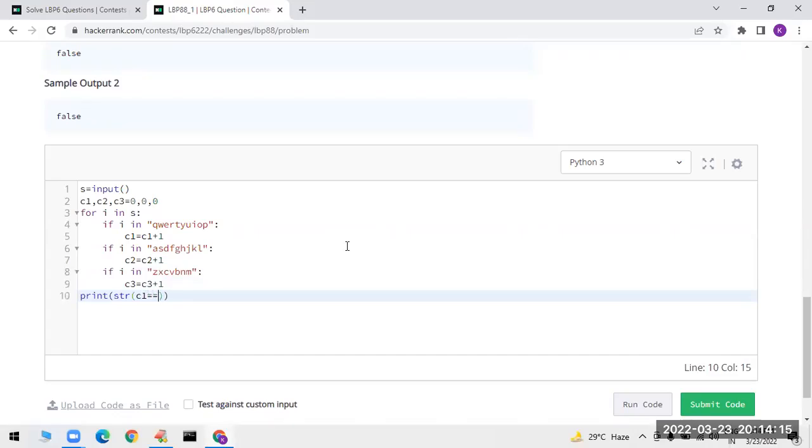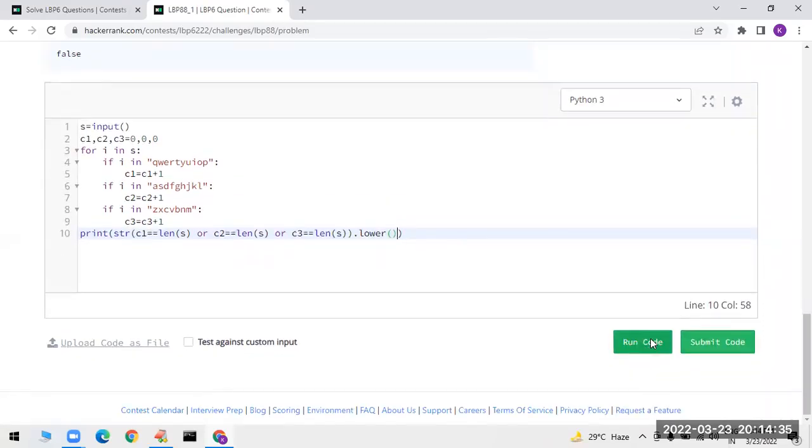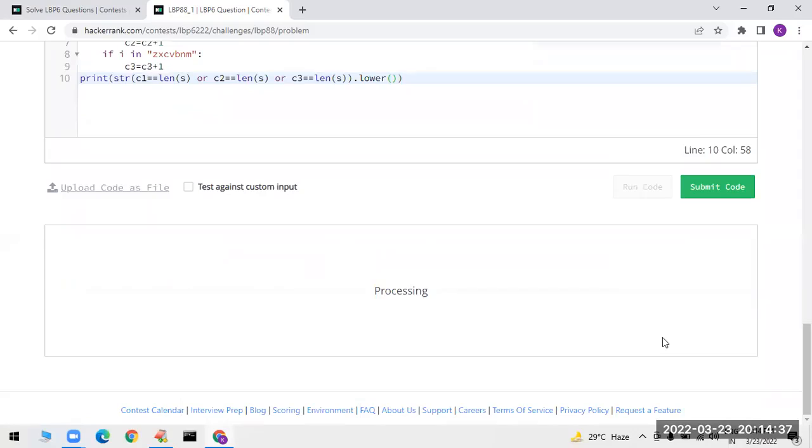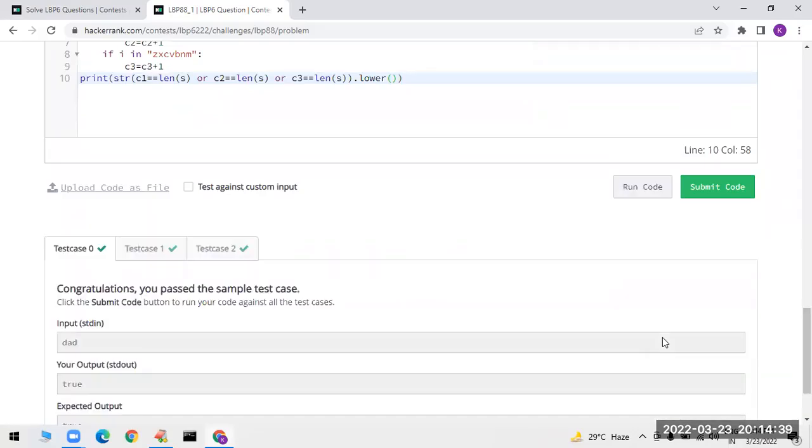c1 is equal to length of s, or c2 is equal to length of s, or c3 is equal to length of s. It will return a result true or false in capital letters. That's why I converted it to string. If you apply dot lower, what will happen? Anyway, the true or false you are going to get in lowercase letters. That is my intention.